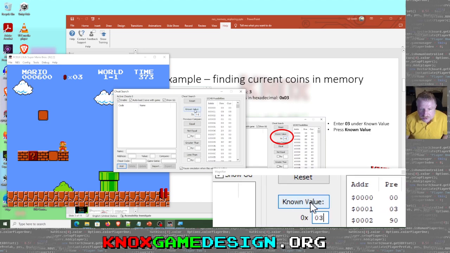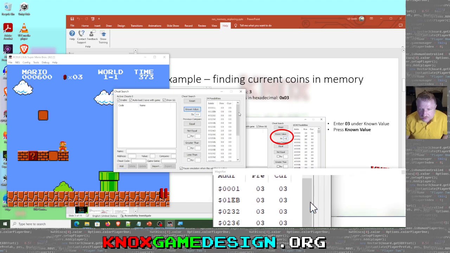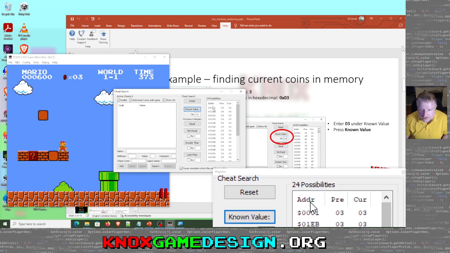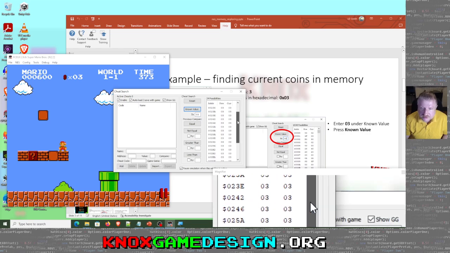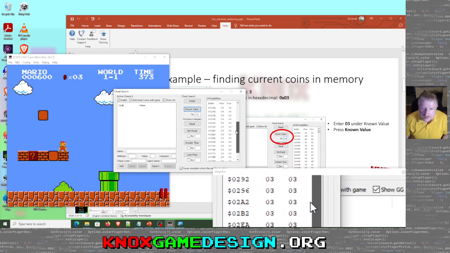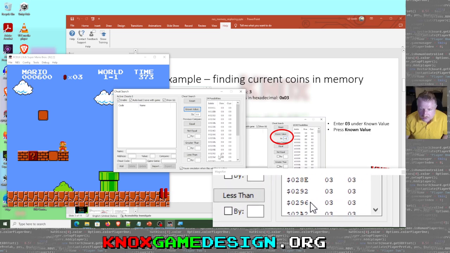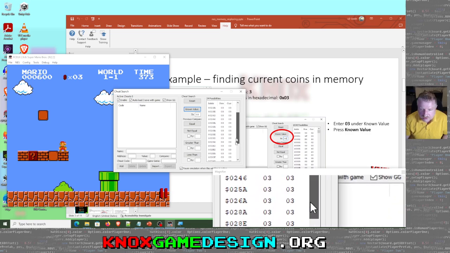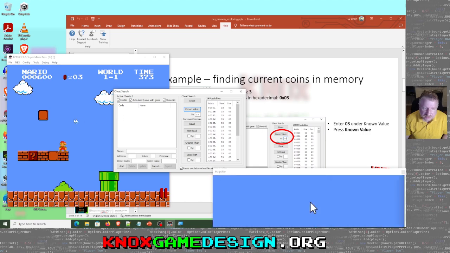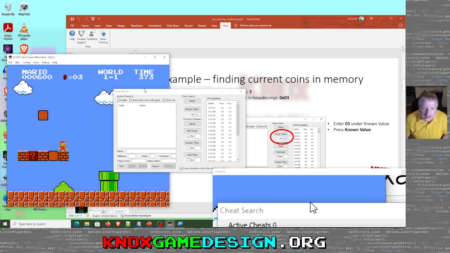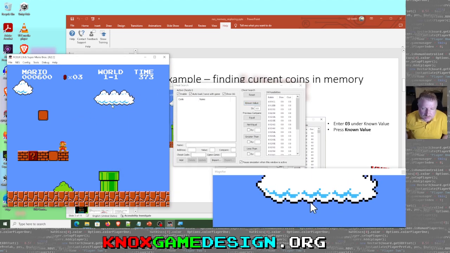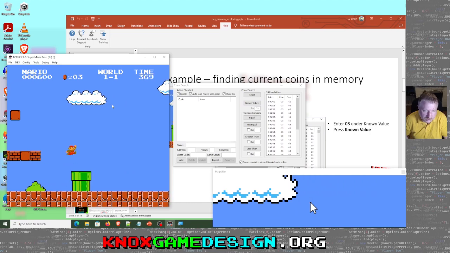Then we're going to press the known value. That's going to filter this list of all these memory locations to every single location in memory that has a 3. So we got all these values over here that are currently equal to 3. We still don't know exactly where the location in memory is. So what we need to do is pick up a few more coins.